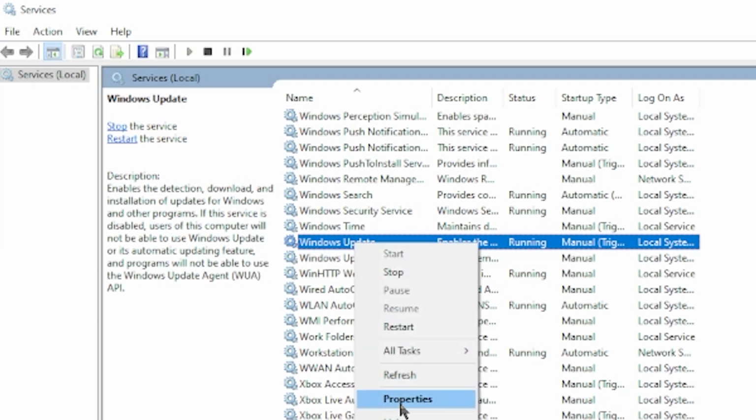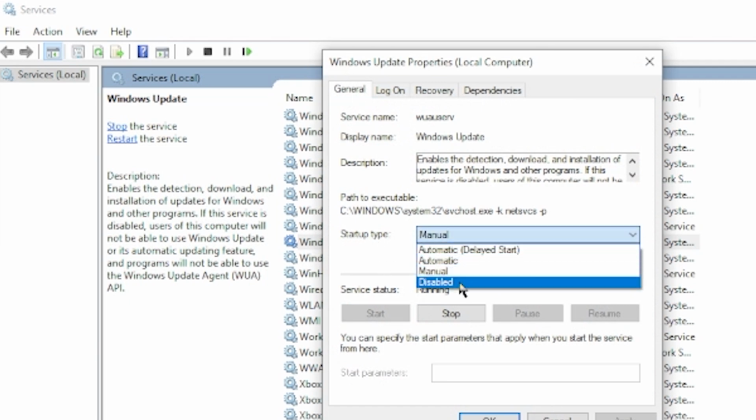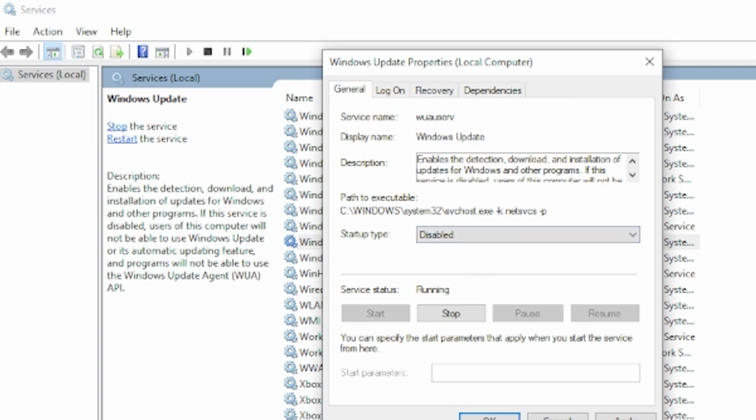Right click, click Properties, and then under the first tab, General, next to Log On, under the Startup Type, to the right of it, click the drop down arrow, and you can choose to click Disabled and click Apply and click OK, completely for free.